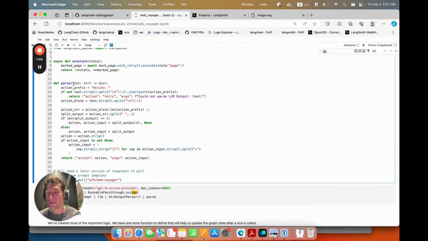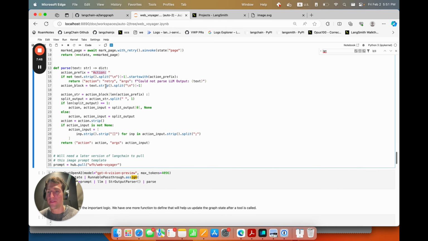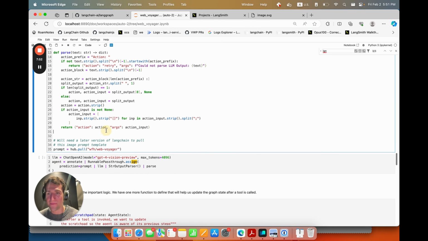So when the LLM generates raw text, we take that and then we look for this action prefix, and then whatever arguments are semicolon separated and return it there. Again, you can try playing around with different formats and other types of things to make this more robust if you need to.